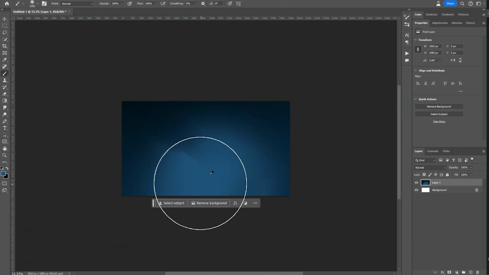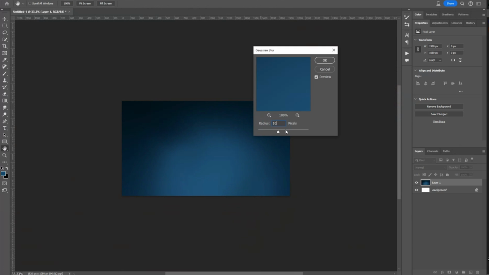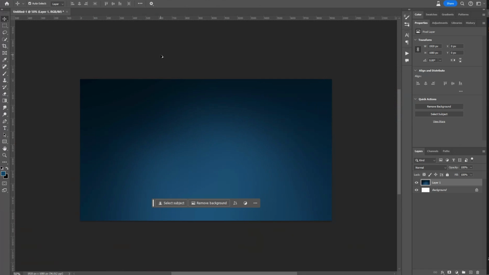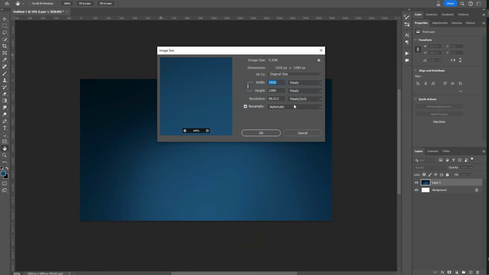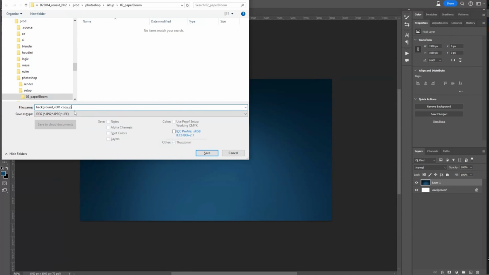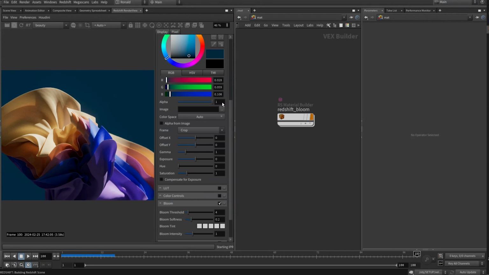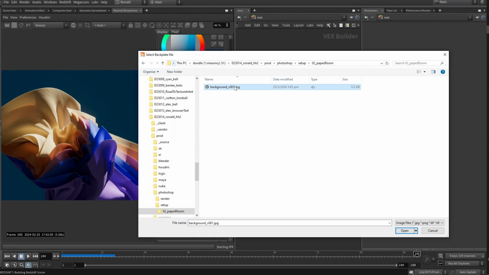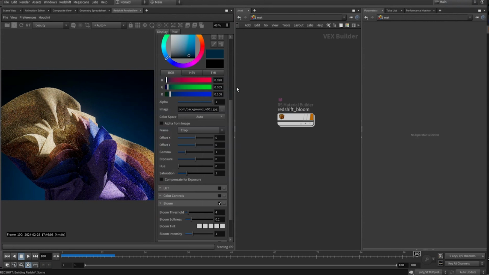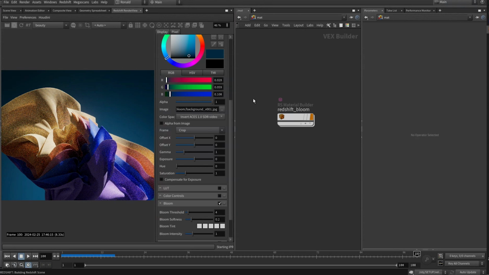Doesn't look too bad. Maybe blur this by 100 pixels. And yeah, maybe that's good enough for my background. Just make sure it's HD, and I'll save it out. Copy this directory, head over to here, and if I hit here now, I can go to image and source for my prepared background, and the color space should be inverse sRGB 1.0 SDR.